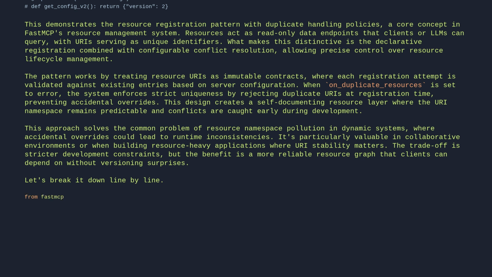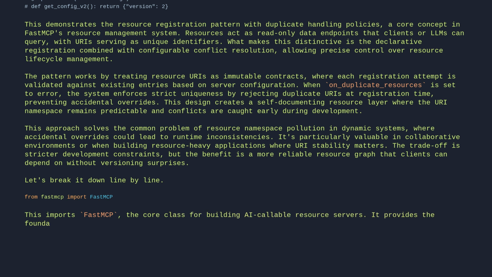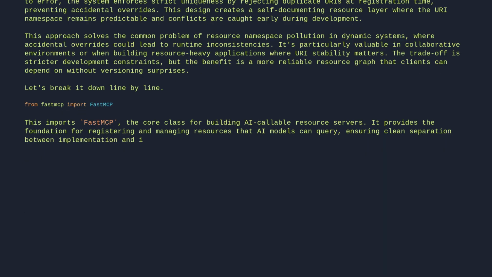From fastmcp import FastMCP. This imports FastMCP, the core class for building AI-callable resource servers. It provides the foundation for registering and managing resources that AI models can query, ensuring clean separation between implementation and interface.